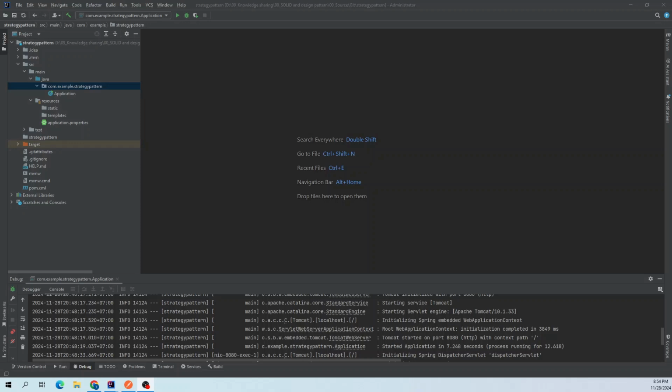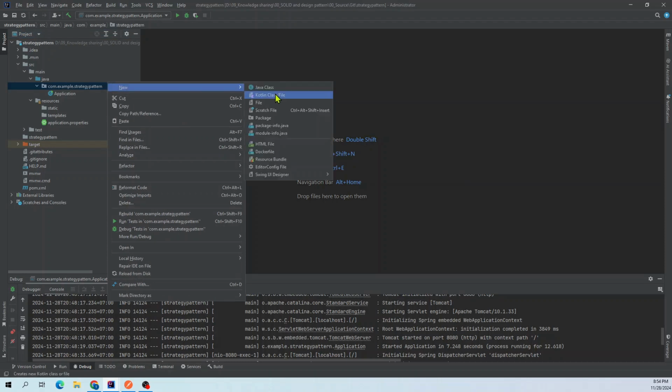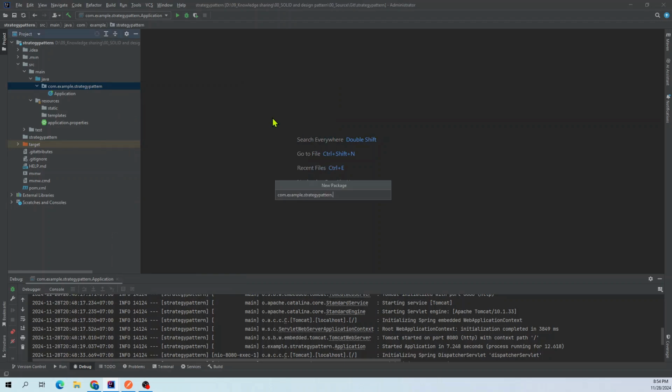Hello everyone. Today I will tell about an example in Spring Boot. We will make an example for the strategy design pattern in Spring Boot. So let's get started. First, we will have an example about payment. So first, it's in Spring Boot.